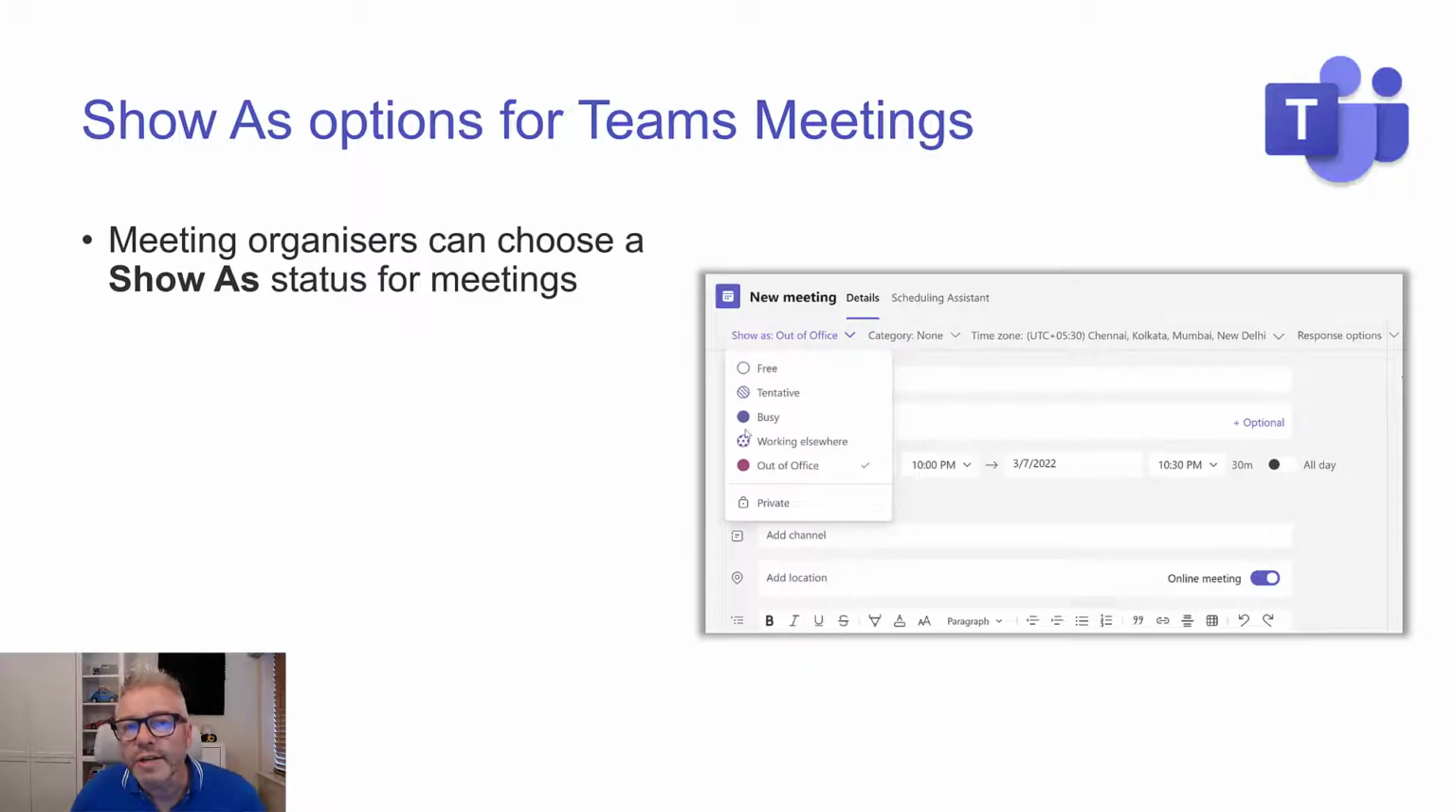Show as options for Teams meetings. Now, I would be interested to see if you think this would be useful. Maybe take a second just to pop a comment in the chat. Can you see a use for this?